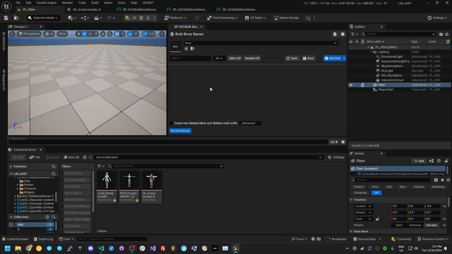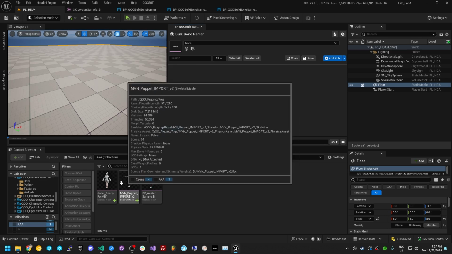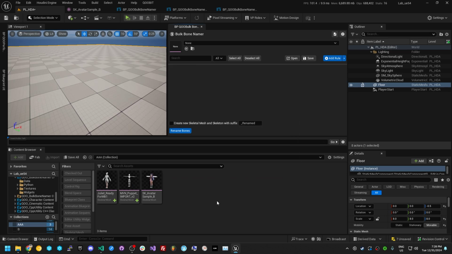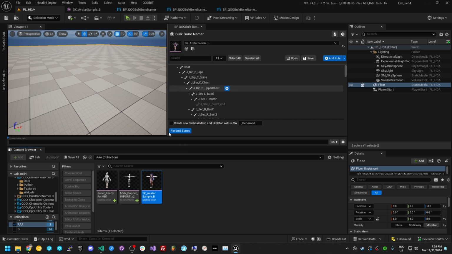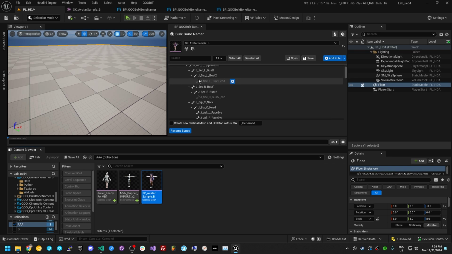To start, we'll have to load one of our sample skeletal meshes into our tool. We'll begin by dragging and dropping this one. Alternatively, you can click the drop down and search for your mesh in the asset browser here. After we've loaded a mesh into the slot here, you'll see that all the skeleton bones show up underneath it.